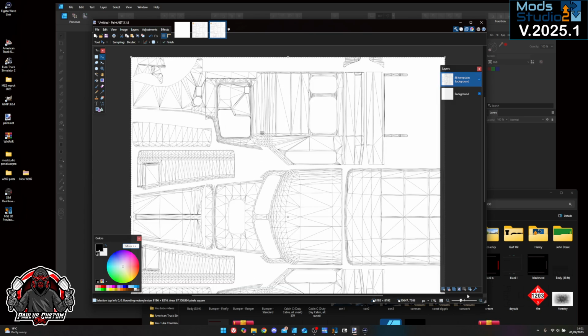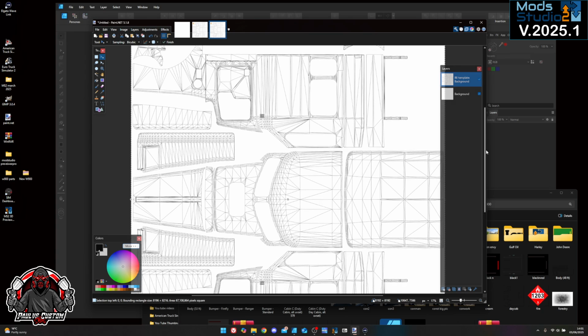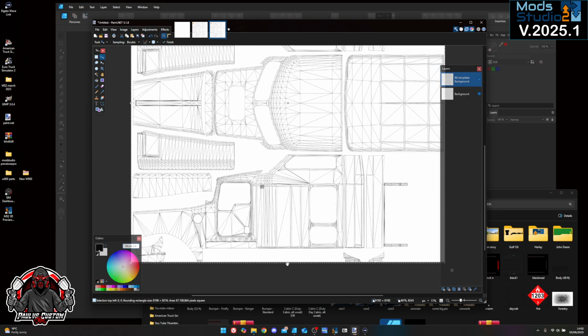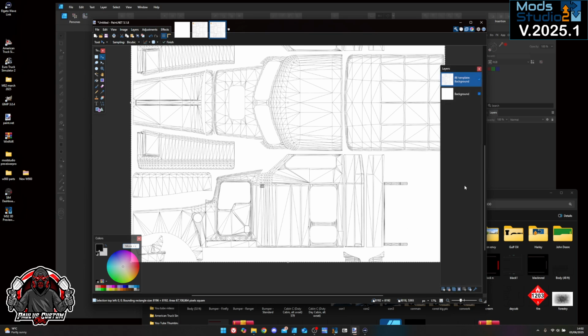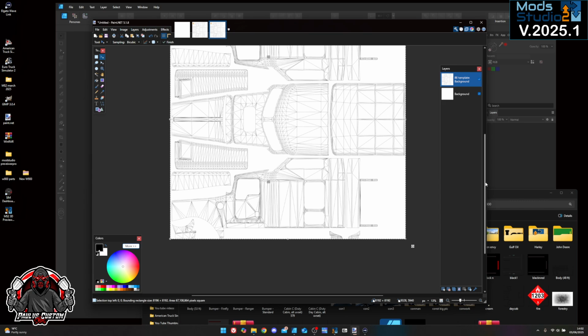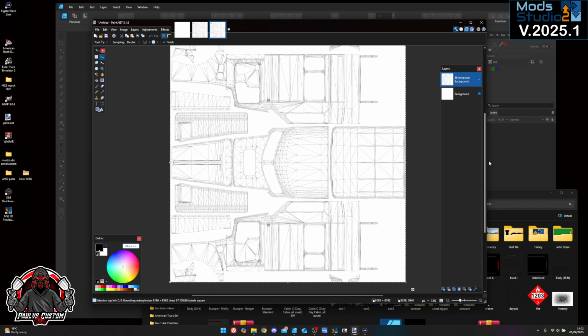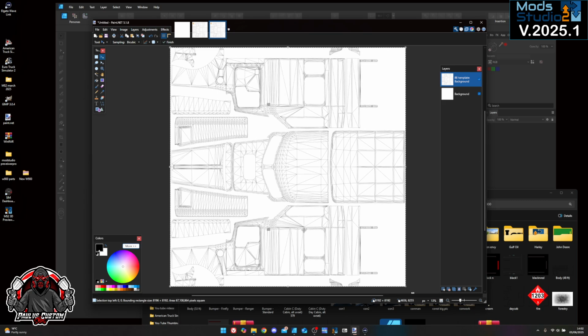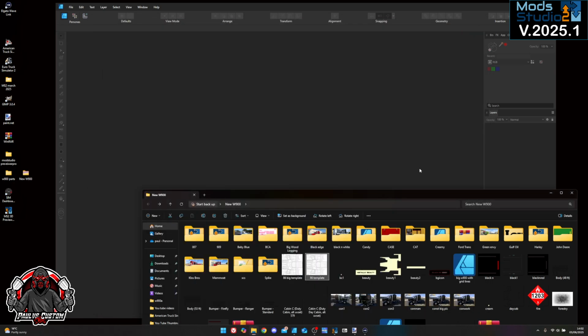So, zoom in. Make sure that. I think that is it. Zoom out a bit. Scroll up a bit. So that's paint.net. That's how you drag it over in paint.net. So we get paint.net out of the way.